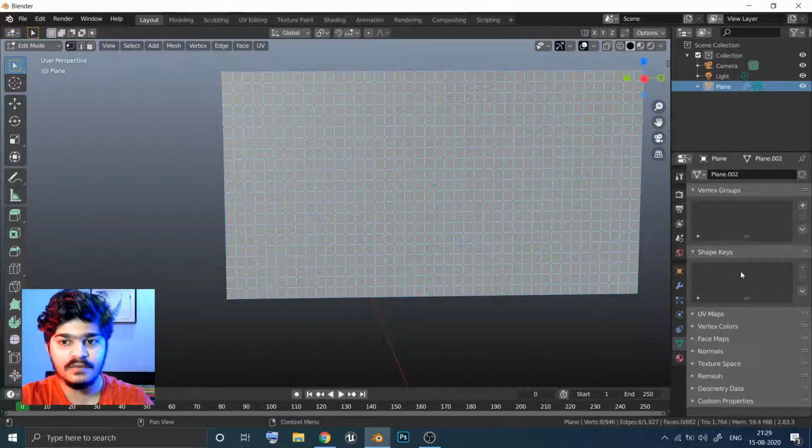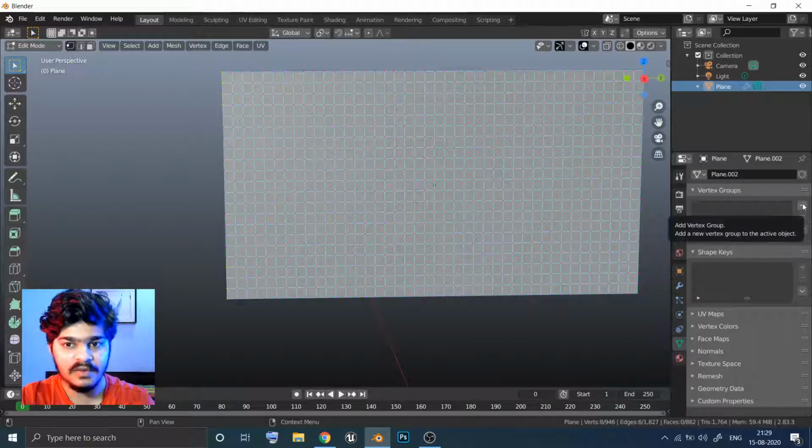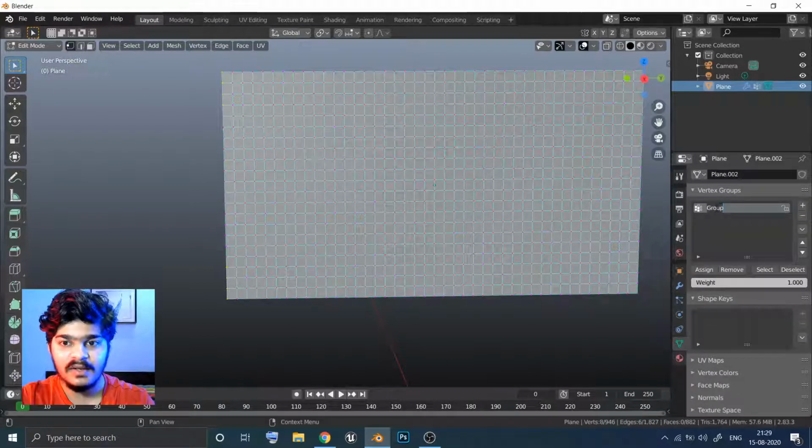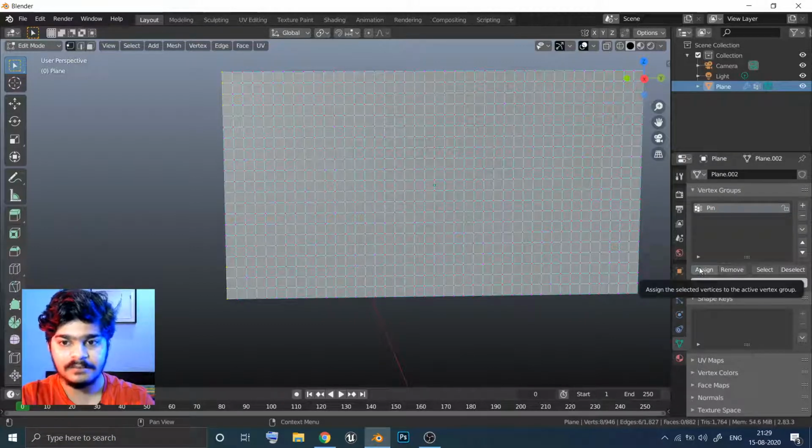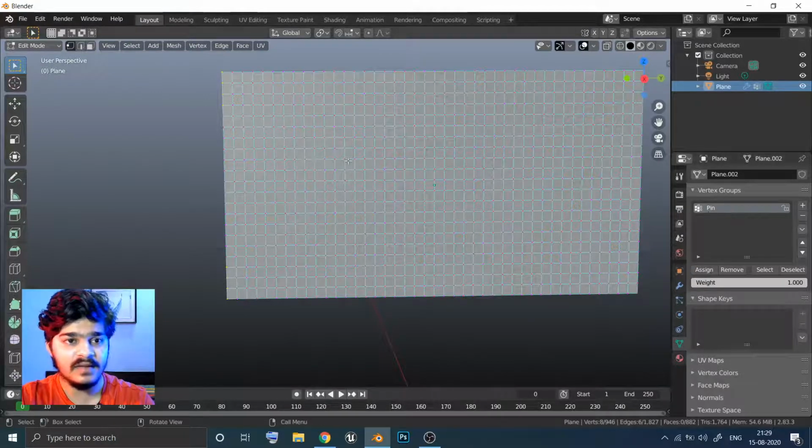We have already seen how to create shape keys and vertex groups. It is the same thing that we are trying to do here. Create a new vertex group. Let's call it pin, because we are basically pinning the two sides. And let's assign the vertices to this pin vertex group. Okay. Now that part is done.